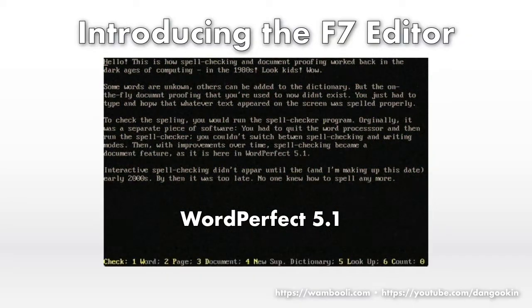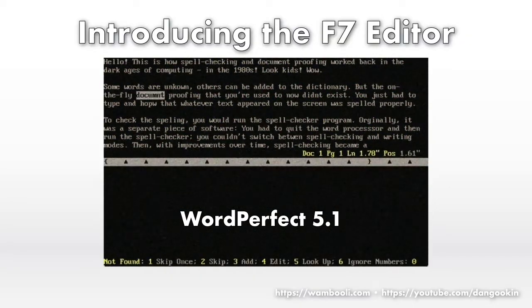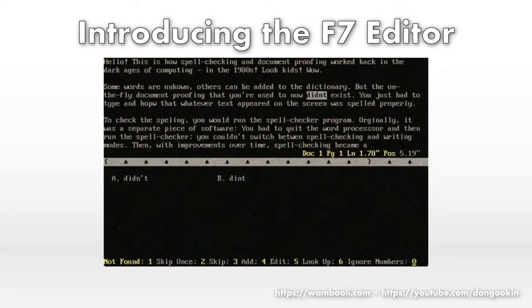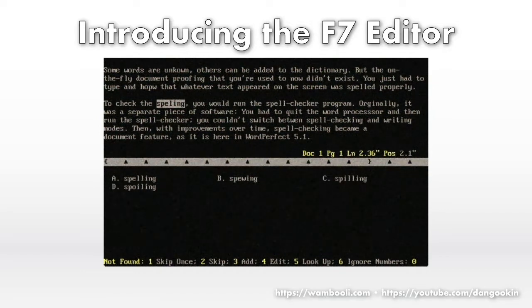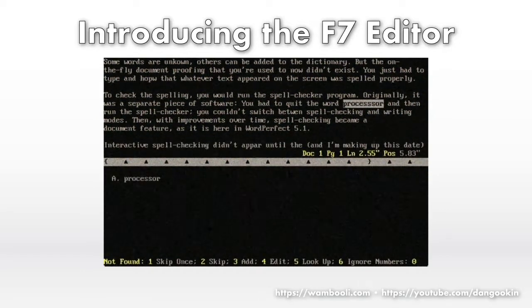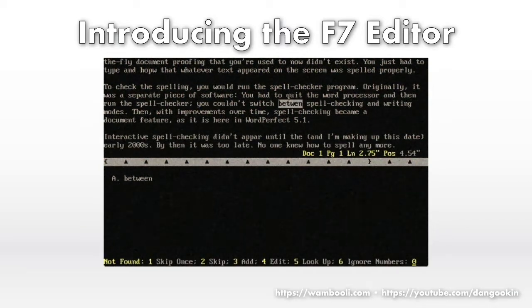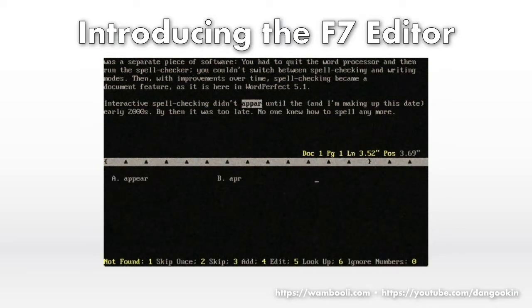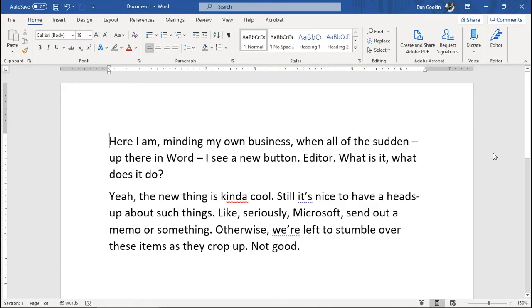So here's the ancient DOS word processor, WordPerfect 5.1, running through a spell check session. I actually went back in time to record this screen. Does it look familiar? That's because this is kind of how the editor pane works. Click Next, review word choices. Nothing new, nothing to see. So don't let the editor thing freak you out.